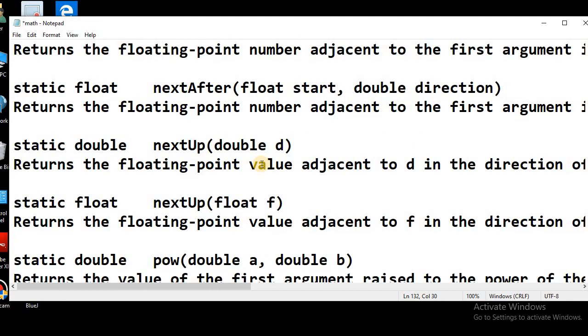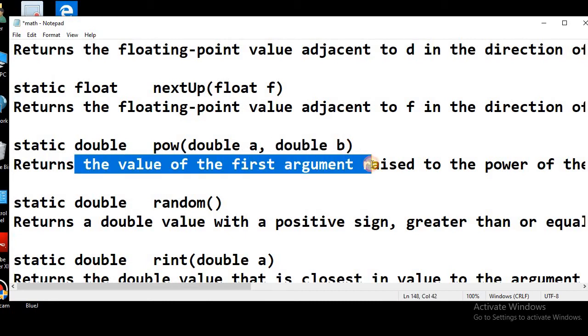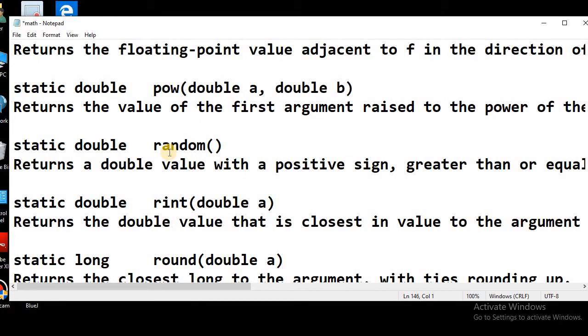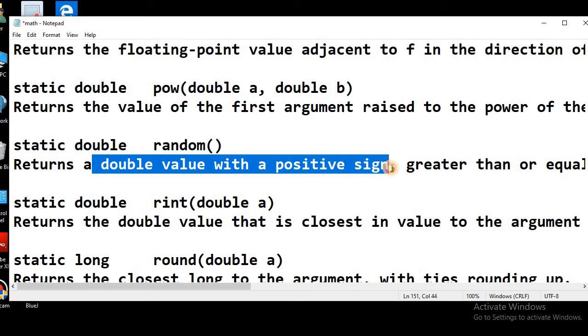Similarly, we have nextAfter, nextUp, and the pow function. The pow function is known as the power function and accepts two parameters: one, the base number, and second, the power value. It will return the value of the first argument raised to the power of the second argument. So we can use the pow function. Then we have the random function that will return a double value with a positive sign.